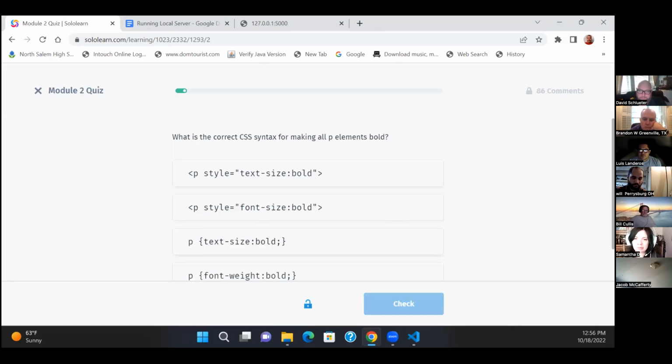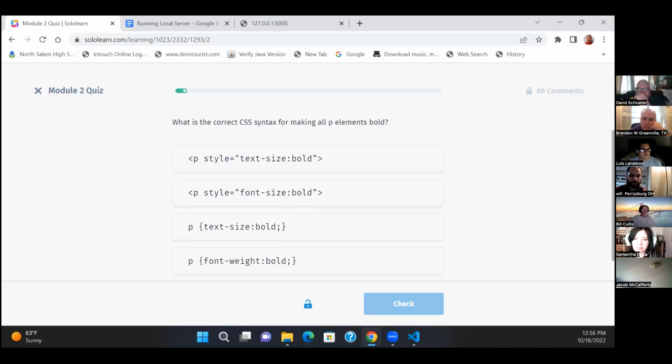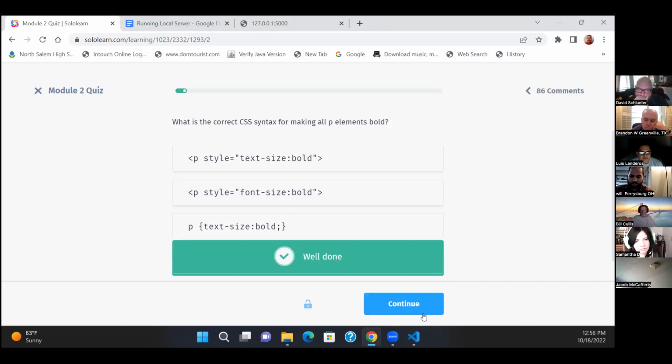And Lewis, what's the answer to this one? What is the correct CSS syntax for making all P elements bold? P braces font-weight colon bold semicolon brace. Perfect. Yep. No, he said font-weight. Font-weight. All right.